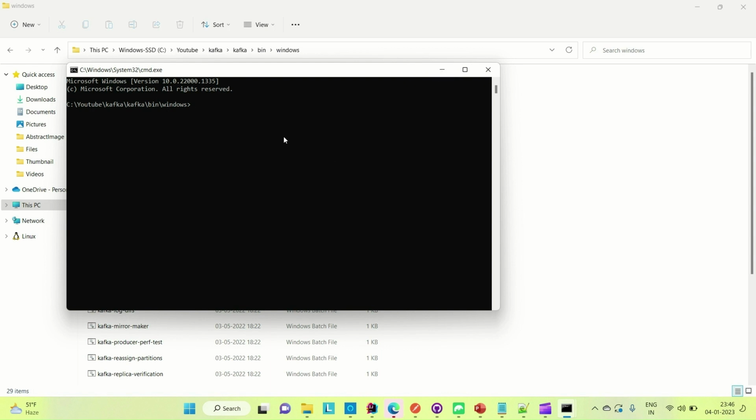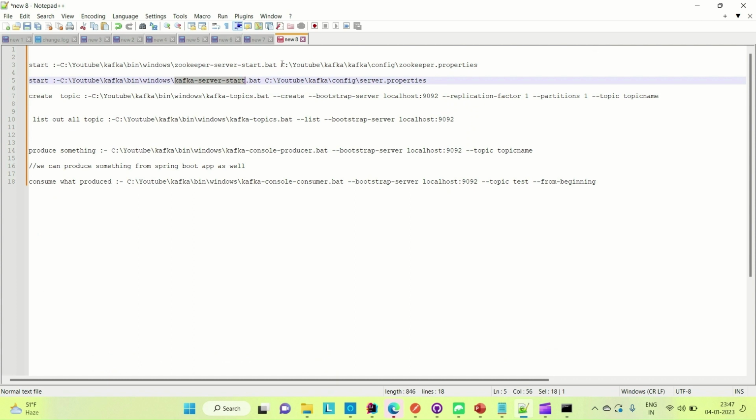So we are inside this. Let's say it's Kafka server start bat. Now we need to provide the path of the config properties file. Okay, so the properties file is inside the config folder. So let me come here. This is the path for the config folder. Okay, let me copy this. Let me paste it here.